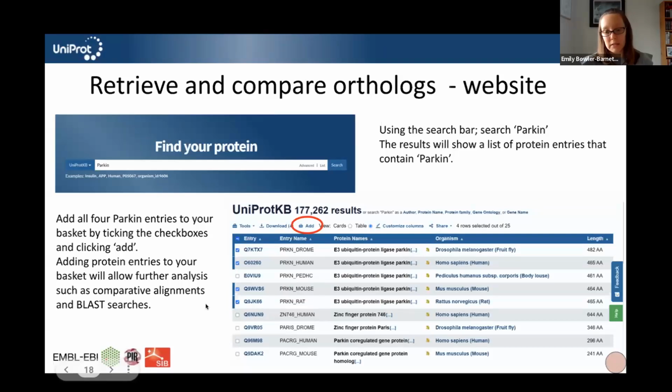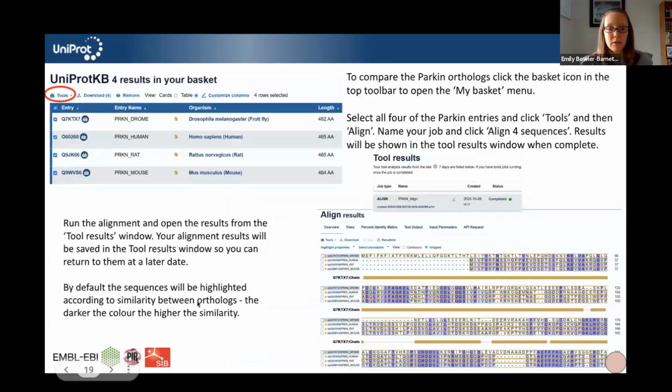And then I've clicked add to basket. And you can add to basket to do tool searches or analysis, or just to save things for later if you've run out of time. So next slide, Dan. When it's in your basket, and your basket is in the top right of the web page, you can open your basket to the full size and select the proteins that you're interested in analyzing.